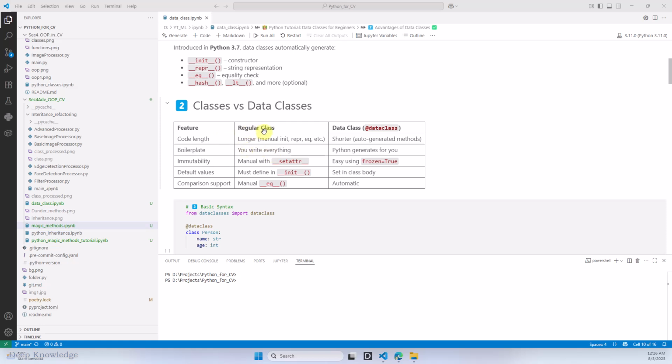So let's compare between classes and dataclasses. For the code length, the regular class is really long. But please keep in mind that sometimes you don't have to use classes; for simple cases where you would like to store only data, you can use dataclasses. We will see some examples. The dataclass code length is shorter, of course. For boilerplate, in a regular class you have to write everything, while in a dataclass Python generates everything for you. All of these functions will be generated for you.